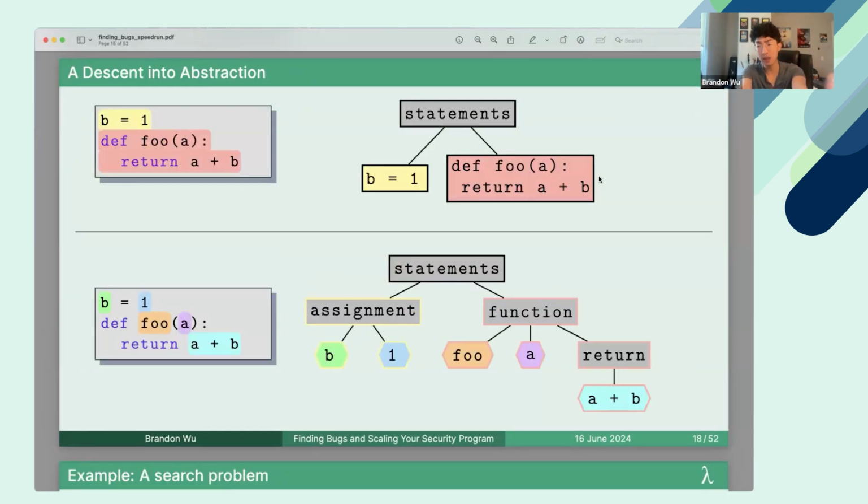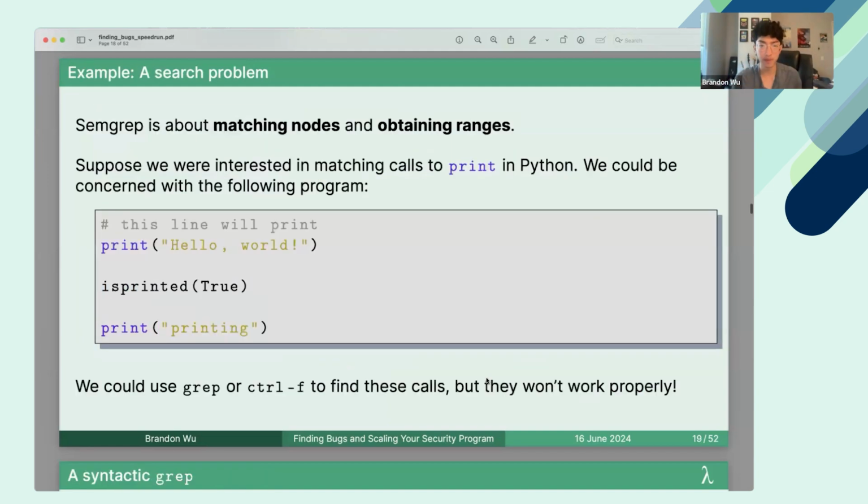So, this is our pipeline. We take this program, we turn it into this yellow and red node, then we break the yellow and red nodes into their own smaller nodes here. It's turtles all the way down, it's ranges all the way. Cool? All right, I mentioned to you that Semgrep is about matching nodes and obtaining ranges.